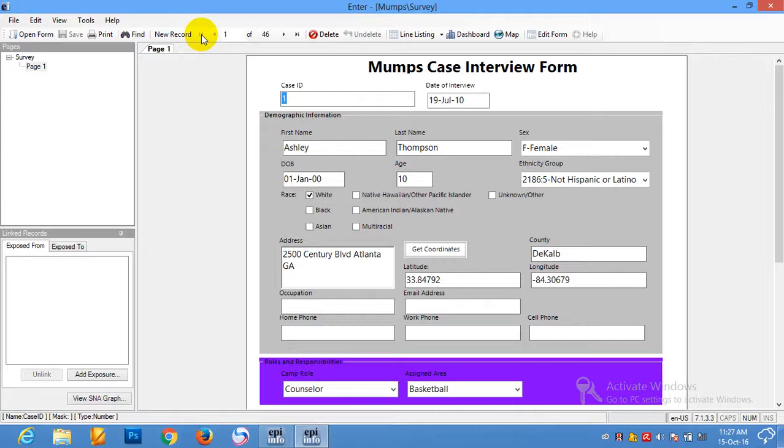And if you want to enter the new data, you can click new record here, new record. So you can follow the field from field to field. It is your data entry.